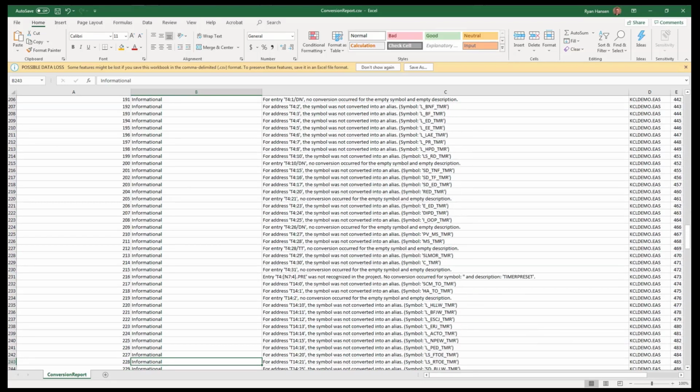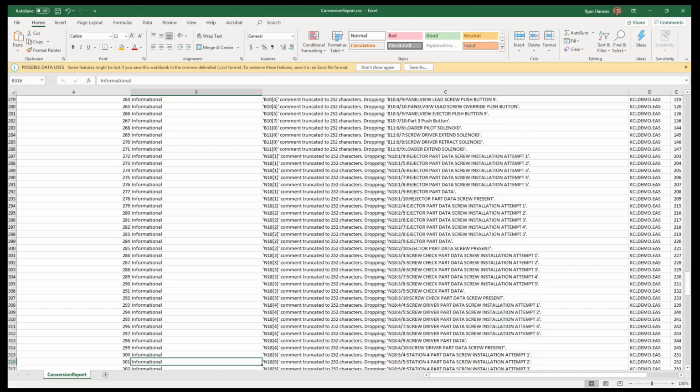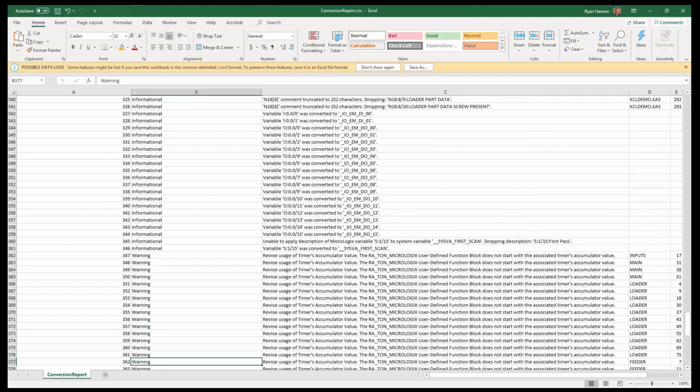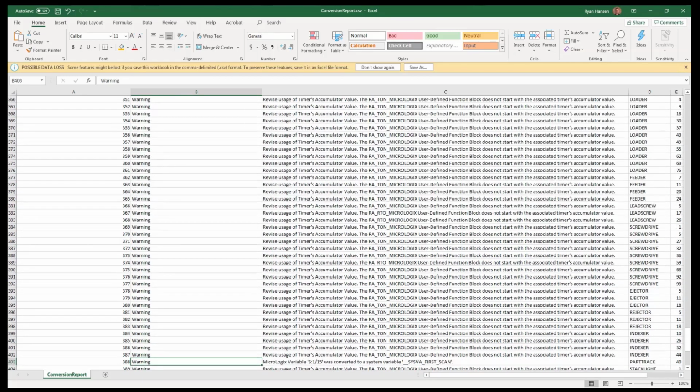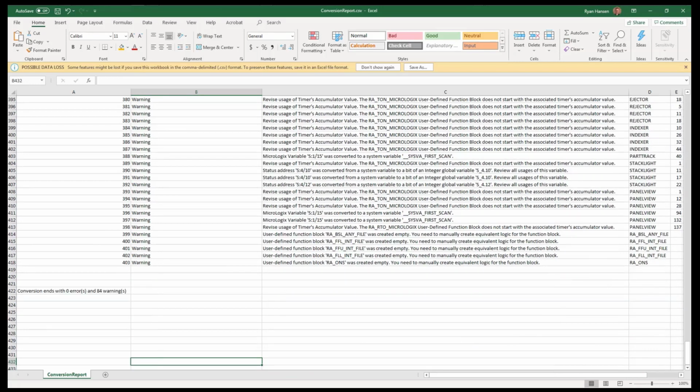Most likely they represent things that need to be fixed, even some of the informational ones. And we'll go through and correct all those before we try to run that program. If you have any questions on what some of these files mean or what some of these descriptions mean, definitely take a look online. There's a lot of good documentation to help you work through it. Otherwise, you can give one of your Kendall Electric specialists a call. They're very knowledgeable and they can help you through this.